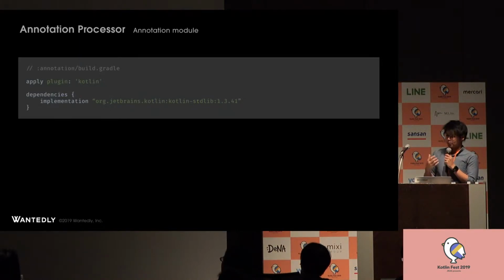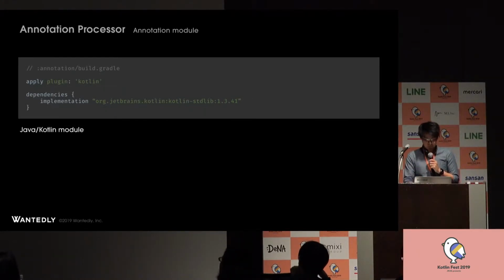So to create an annotation processor, first we need to create the annotation class itself. So let's create a module called annotation that will contain our annotation class. It is important that this annotation module is an independent module so that we can easily add the dependency to this module from other modules. For Android developers, note that this module needs to be a Java or Kotlin module and not an Android library module.